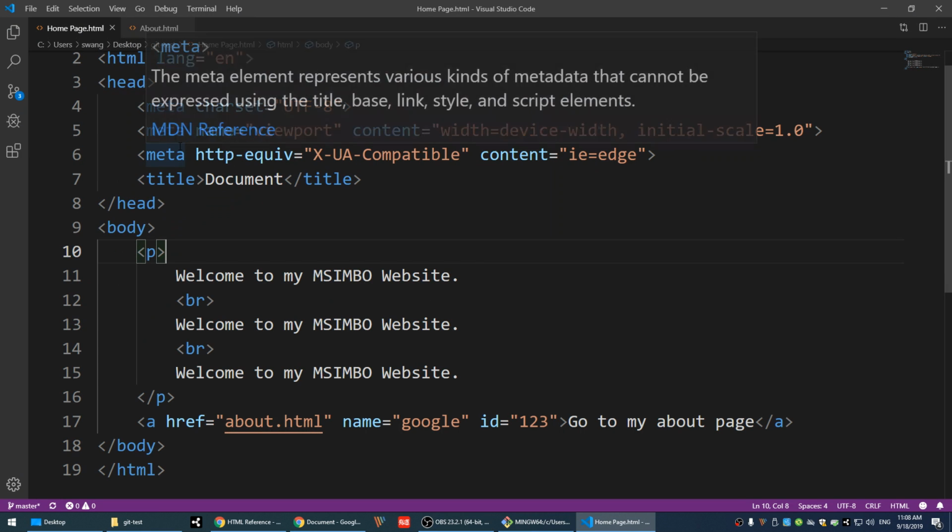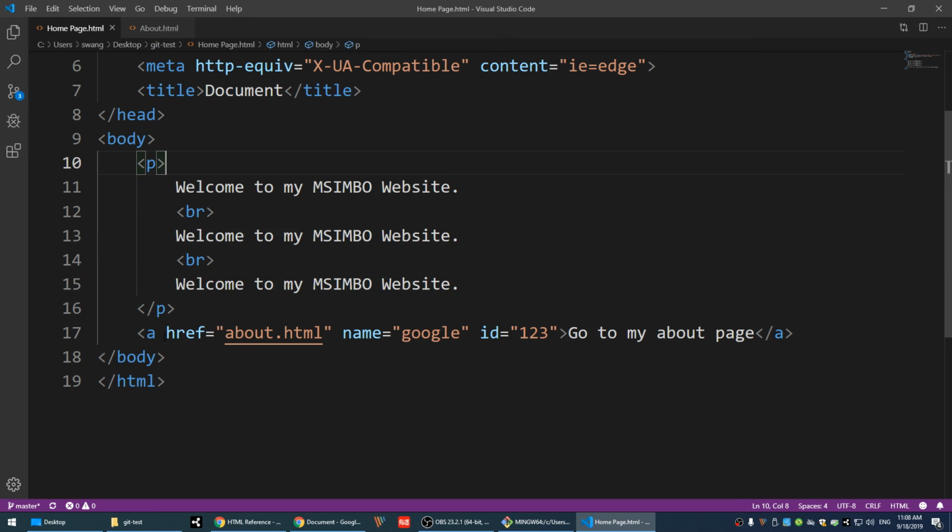Alright, hopefully that makes sense. So the link has an href to about.html right now, right? And I don't need a name or ID, just to make it easier, just leave that. So I have a link, go to my about page, and the href is about.html. Let me first show how it works.